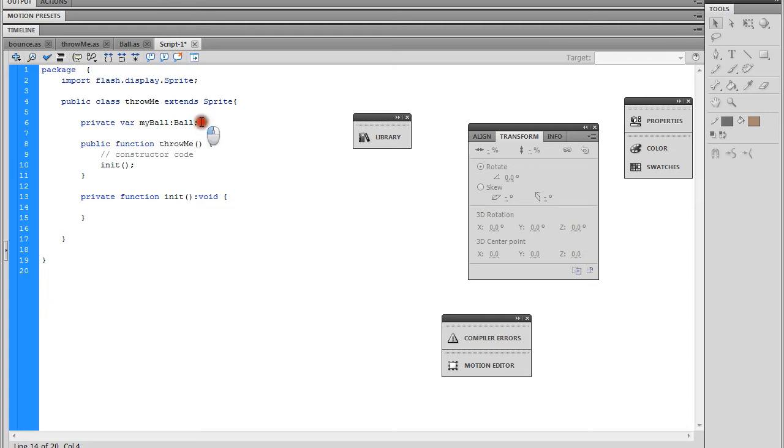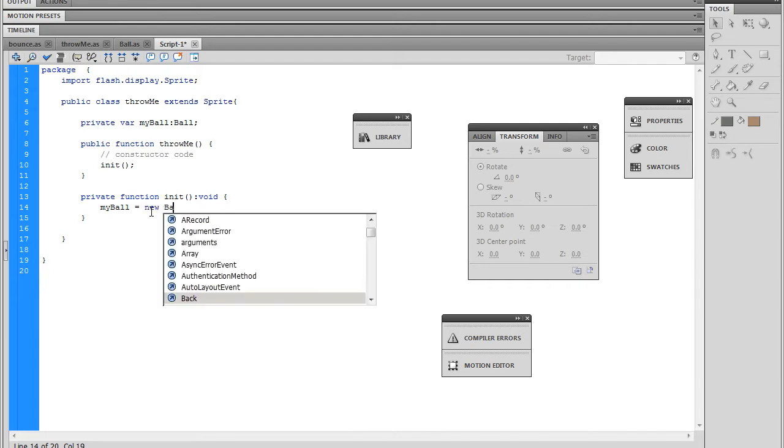Okay, now that we have declared our variable at the top for the ball, we can go ahead and instantiate our instance of the ball. So we'll do myBall, just like we've always been doing, equals, and now what are we going to be putting? Yes, new Ball.